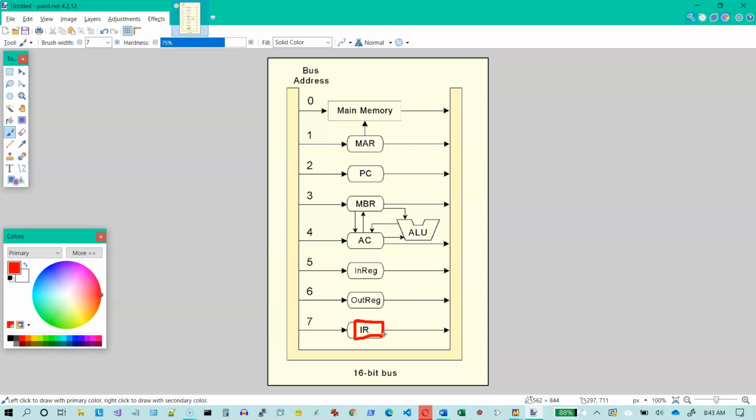And all you got to do for a jump is just put the address, get it out onto the bus, and go up here and stick it in the program counter. And when we go to the next fetch cycle, we're going to go to whatever address the program counter is pointing at. So that's how you do a jump. And that takes care of the register transfer notation for all of the instructions that we've looked at so far.